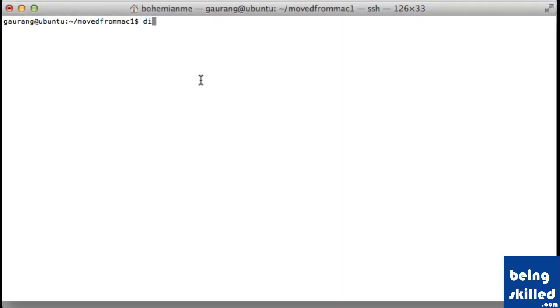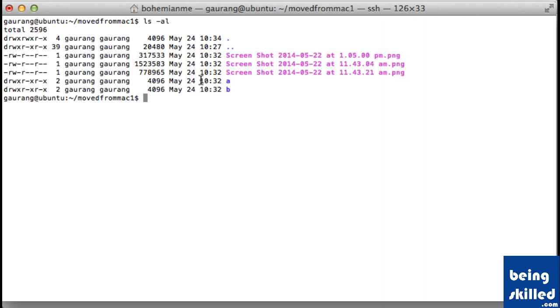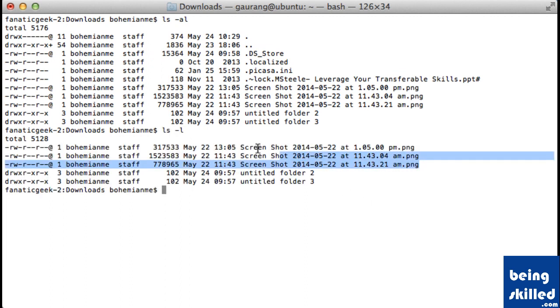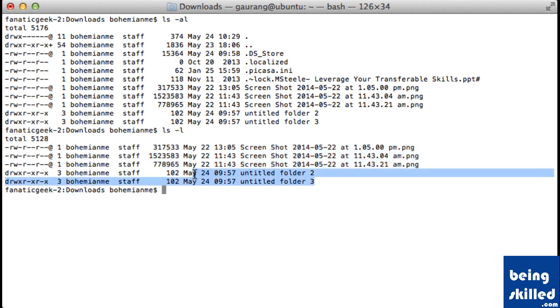So right now we are in our remote computer, and we will see the contents of it. So here we have three files and two folders, and folders are named A and B. While we have three files, and in destination folder we have, in the source folder we have three files and two folders, but the names of the folders are different. So we will just try doing rsync.